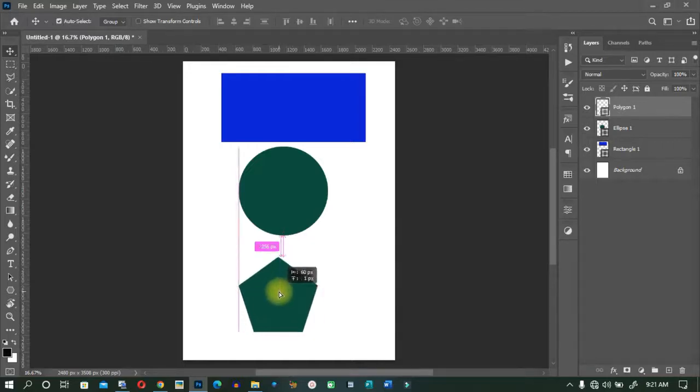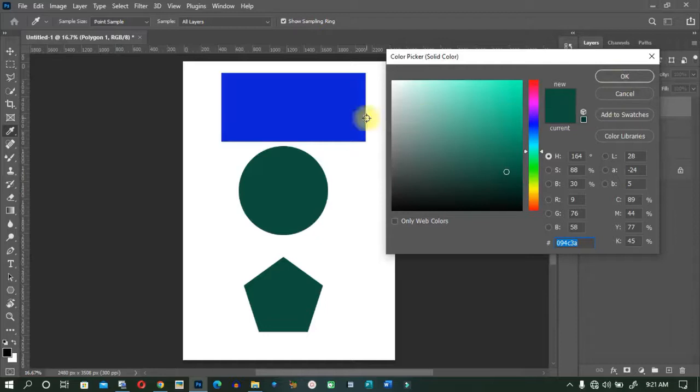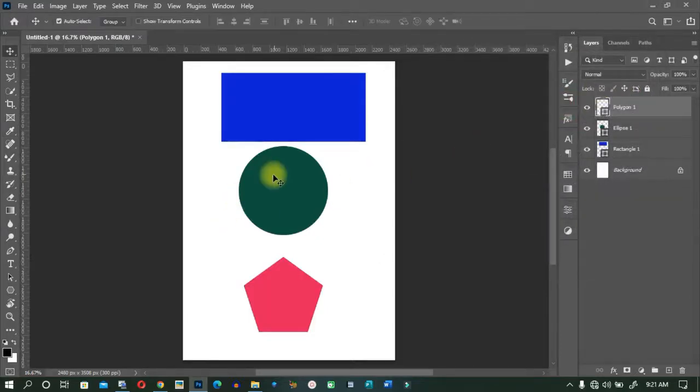Now, let's try changing the color of the pentagon. You click on the layer thumbnail here. Let me make it red. Let me give it this color. A very nice one here.